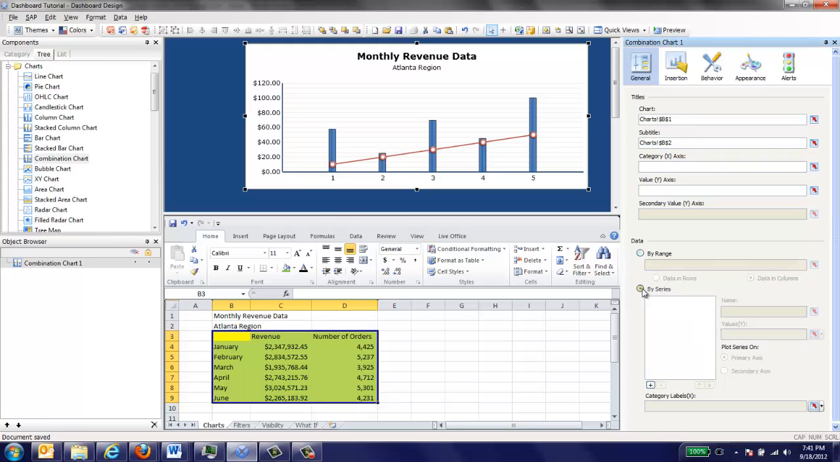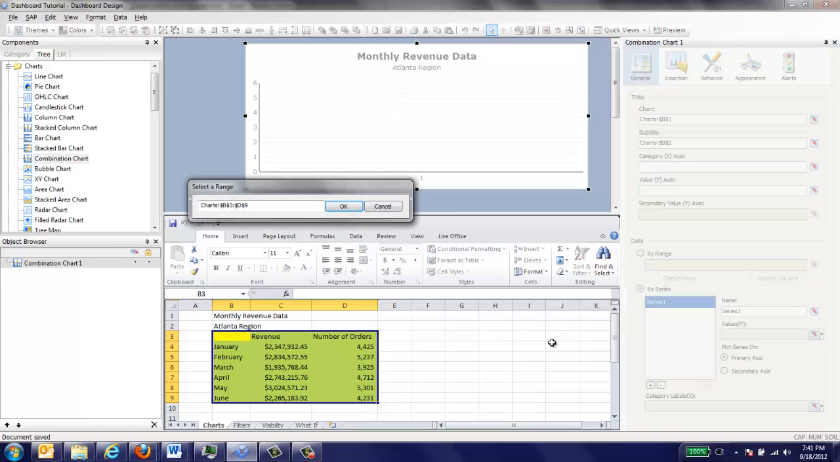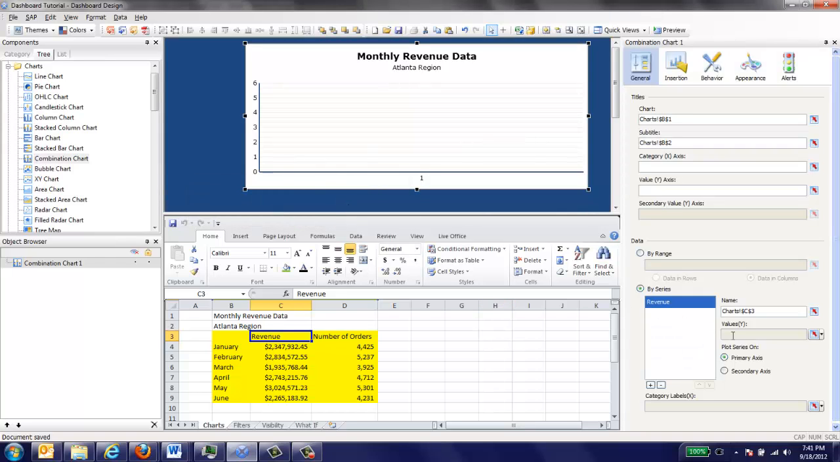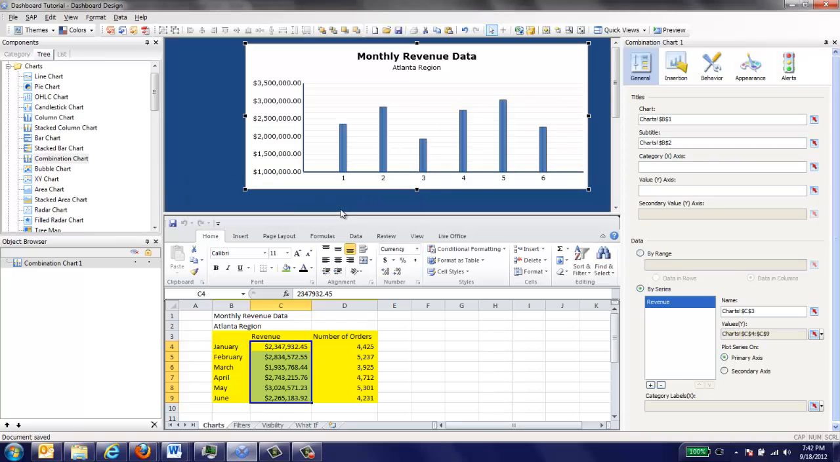First thing we do when we're using by series is click the plus sign. This will add a new series to our chart. So now we see series 1. Well, I don't want to keep the name series 1. What I'm going to do is choose a name on the chart. And for this particular series, I'm going to choose revenue as my series title. Next thing it asks for are the values in this particular series. So for the values, I'm going to choose C4 through C9, which is all my revenue data.